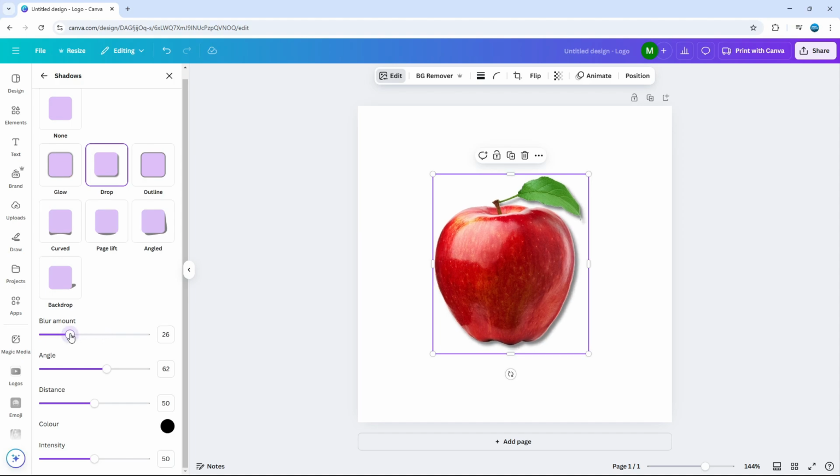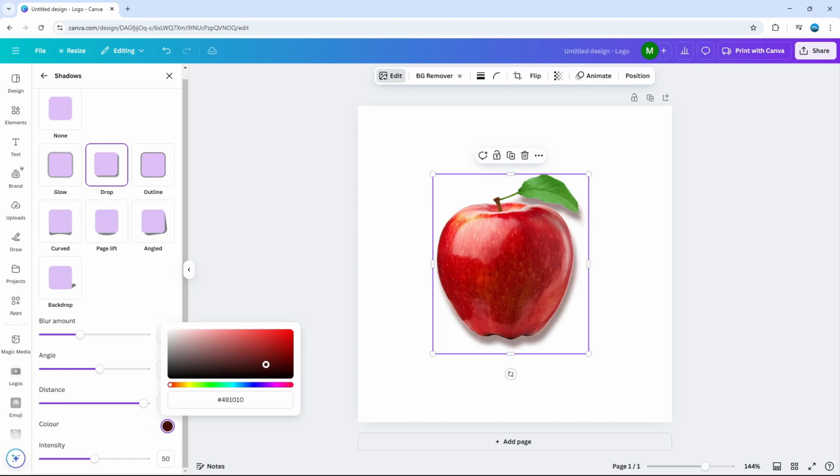So you can see we can select the blur amount by moving the slider, so we can select how blurry the shadow is. We can also change the angle of the shadow just like so, as well as the distance of the image from the shadow. And we can also change the color of the shadow by selecting the color here and using the color selector to change the color of our shadow.